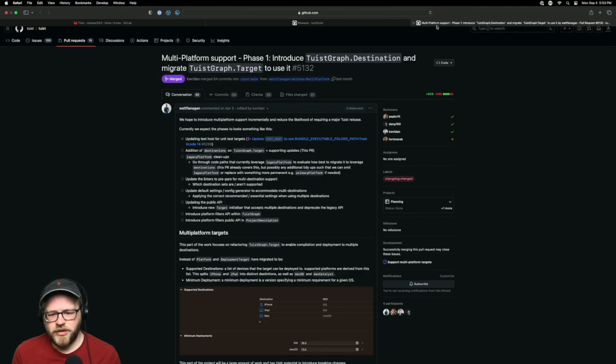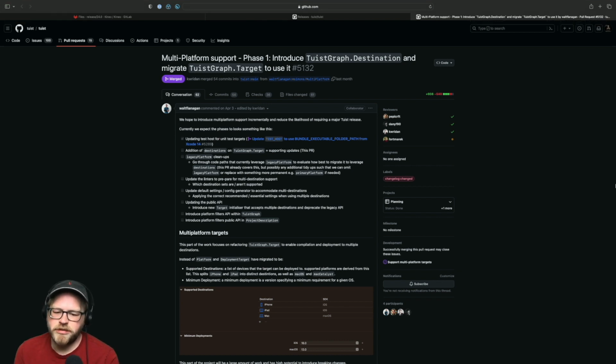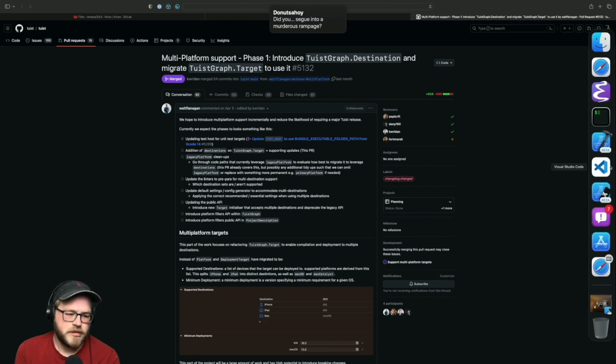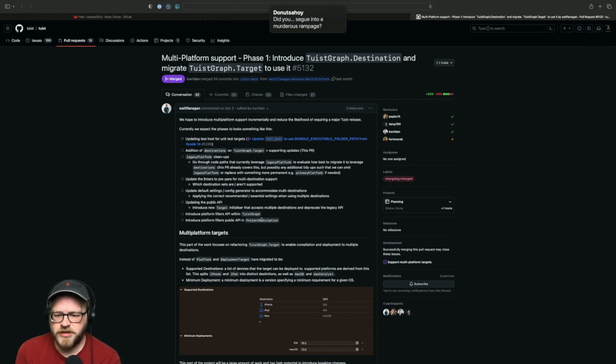But yeah, so I want to look at this multi-platform support. We hope to introduce multi-platform support incrementally and reduce the likelihood of requiring a major Tourist release. So what we could do is continue to use our homegrown multi-platform support, but I don't think that's going to be great. I would like to use this one if we can, but we'll find out.